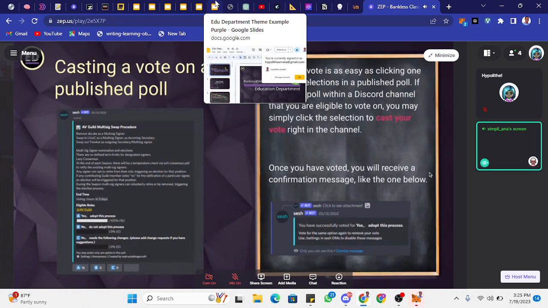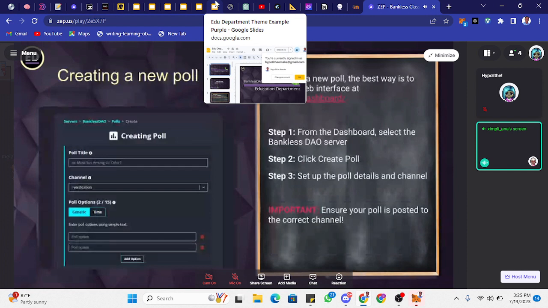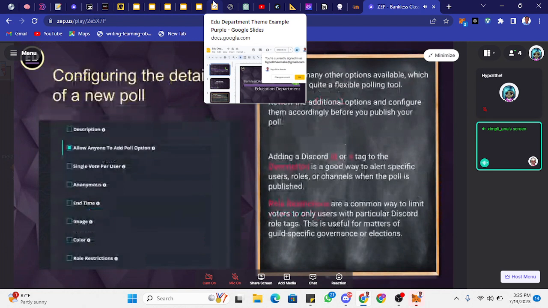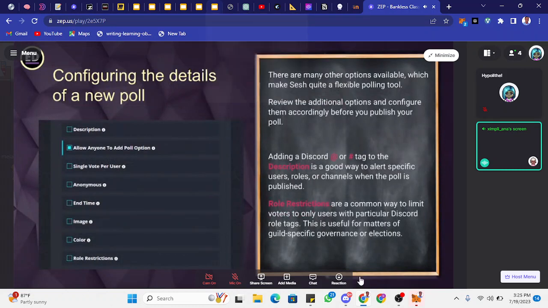Now, to create a new poll, it's not very different from creating a new event, except that unlike an event, this is a poll. The same way, you go through search.fyi/dashboard/ and you select the Bankless DAO server, you click create a poll, and then you start configuring the details of the new poll. You can allow people to add more options. You can make it so that one person can only vote once. You can make it anonymous such that nobody knows who voted yes or who voted no. You can add image, you can add color, you can also add role restrictions.